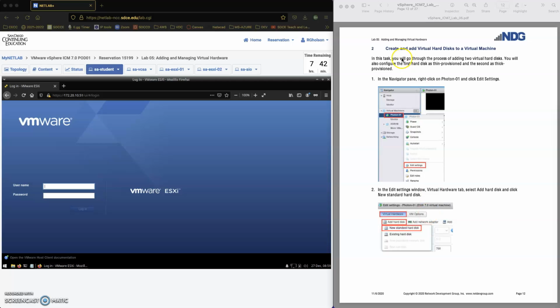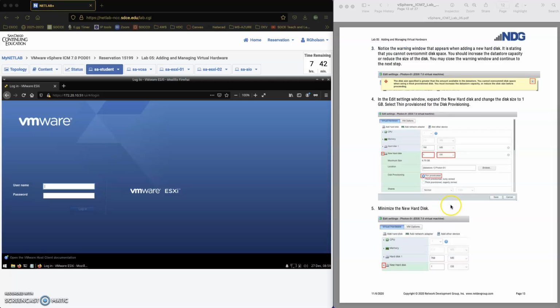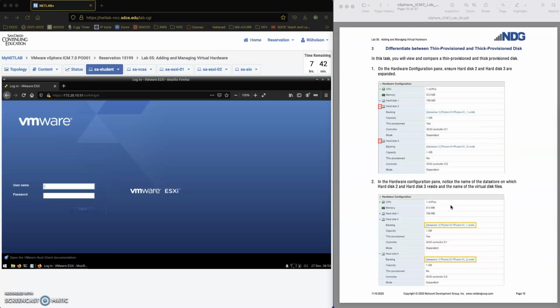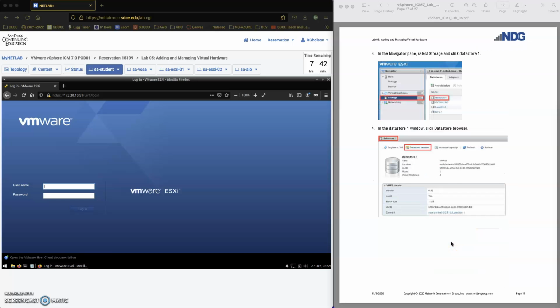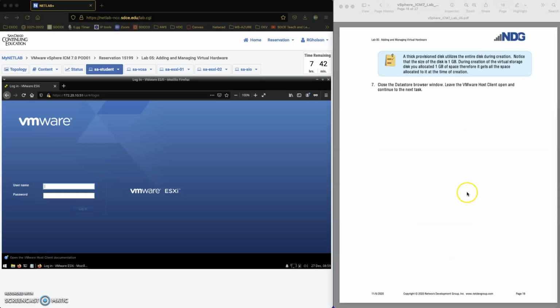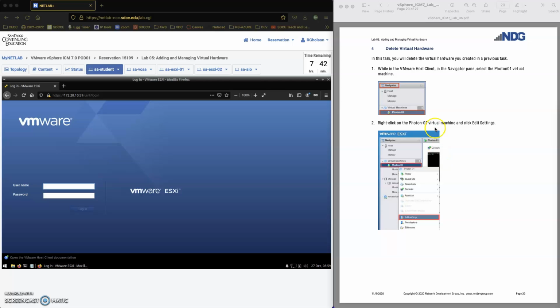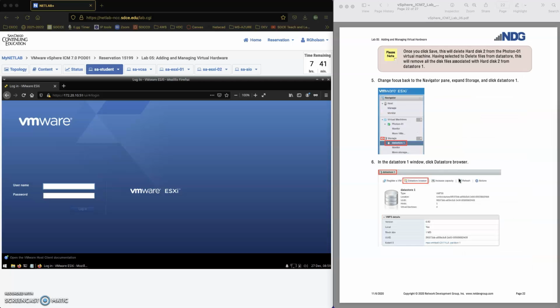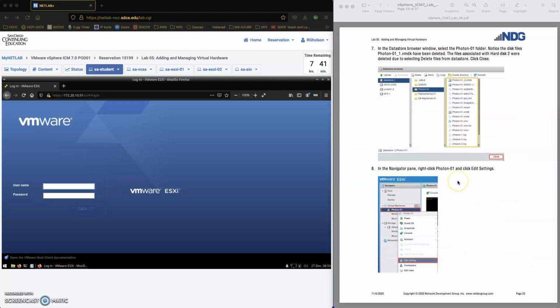And then we'll explore creating and adding virtual hard disks. We'll compare those hard disks in the 2 different hard disk types, thin and thick provisioned. We'll take a look at where those hard disks actually reside in the data stores themselves, and we'll look at the backing files for those. And then finally, we'll delete that virtual hardware, both the disks themselves and the files that those disks contain.